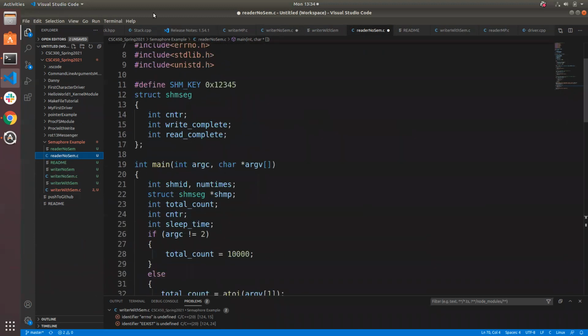All right, so we have this shared memory key, very random. Just a hexadecimal value representing a key. So we have a struct. The struct is going to keep track of a counter. So 3 integers here: a counter, whether the write is currently complete, and whether the read is currently complete.